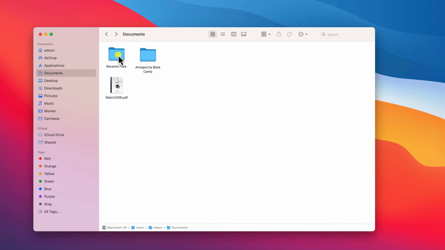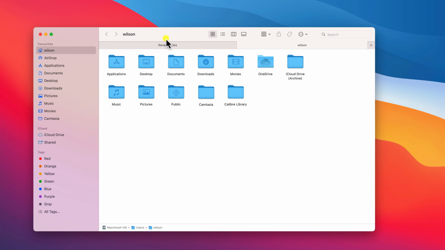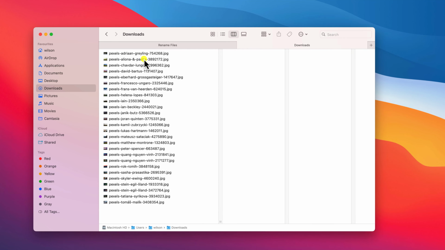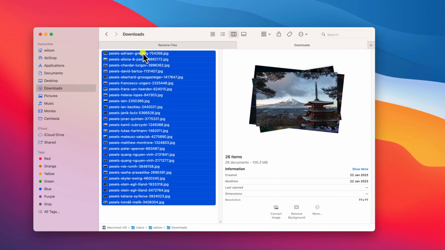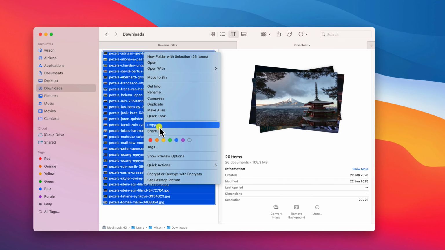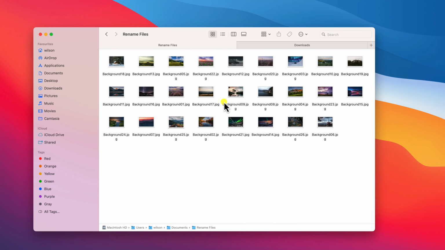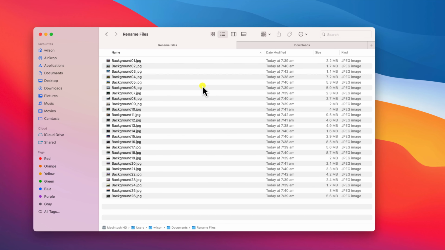So here is my folder that will run the automation. I'll press Command T to open a new tab and navigate to the files that I want to rename. Then it's just a matter of copy and pasting the files into my automation folder. And there we go, 26 files renamed automatically to be in sequential order.